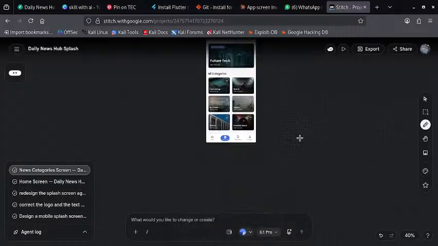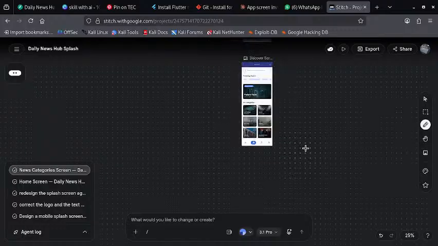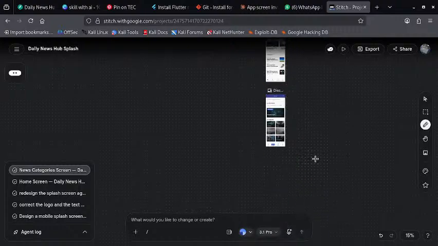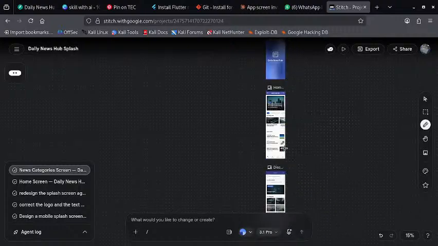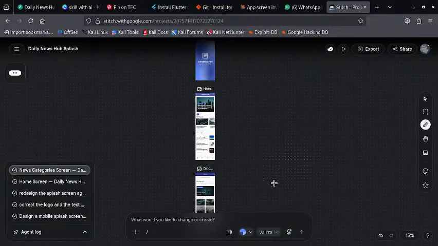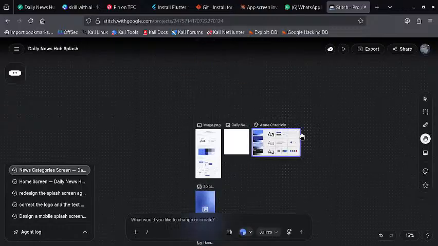Okay, let's say we are done with all the designs. Just remaining like one or two, but let me not take much of our time. Let's say we are done with the designs now. We can export the design.